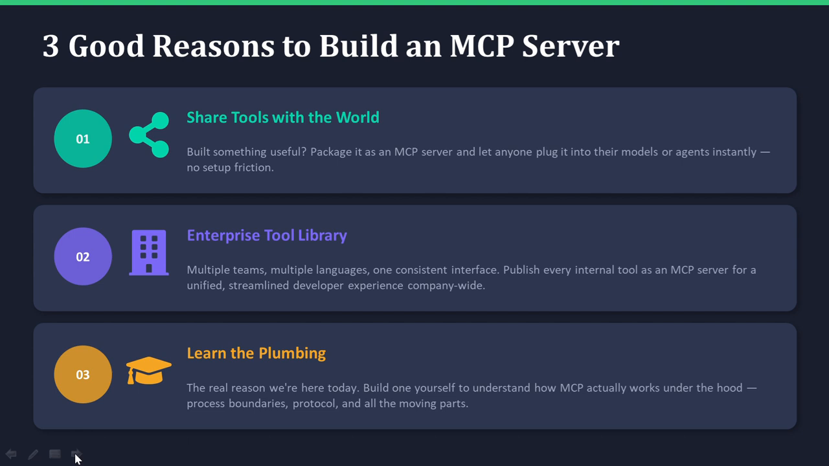Then, learn the plumbing. What is plumbing? It's the real reason we are here today. Build one yourself to understand how MCP actually works under the hood: process boundary, protocol, and all the moving parts.